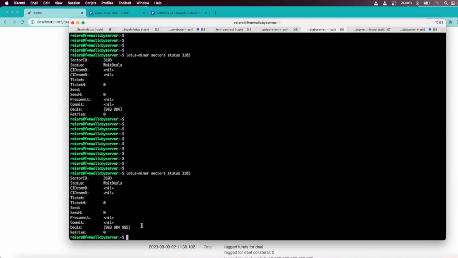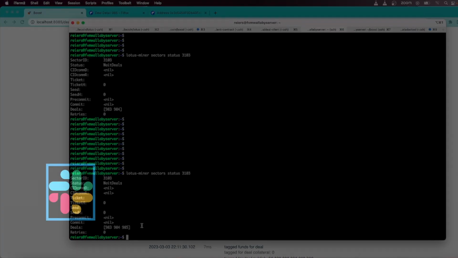Well, that was it for our end-to-end demo for the deal-making workflow with the client contract. I hope this demo helps, and we're super excited to see what the community builds with it. Please follow us on Filecoin Slack on the deal client contract channel.